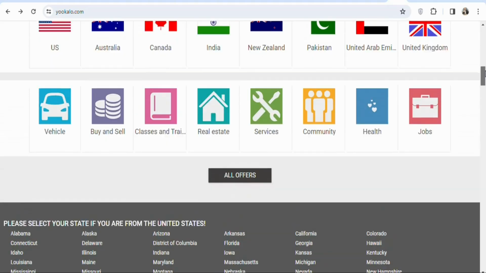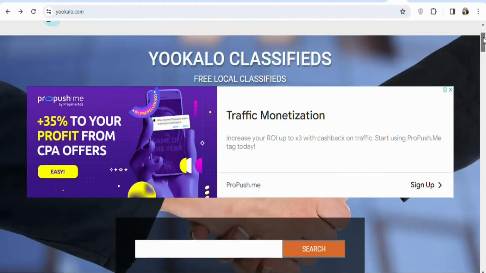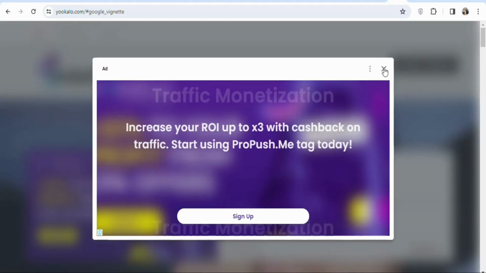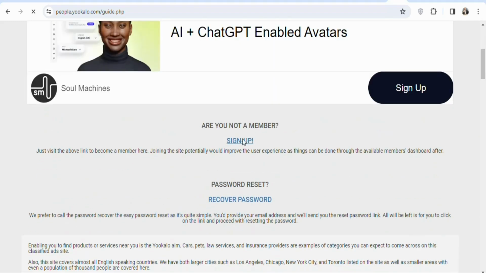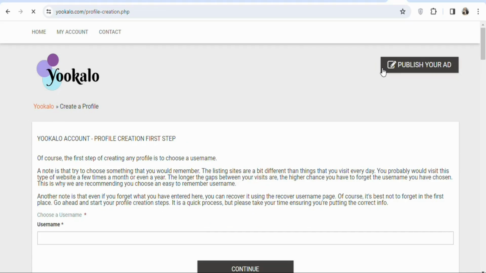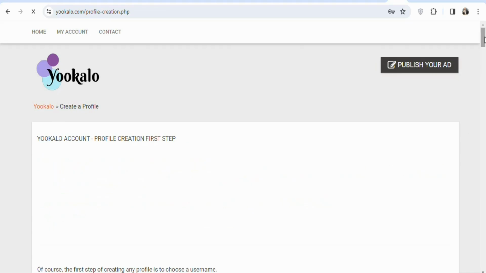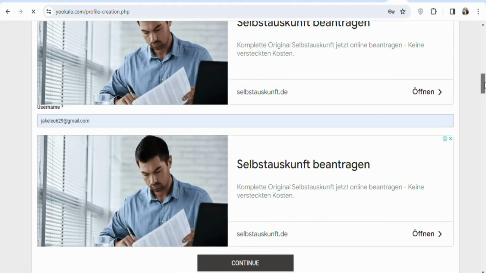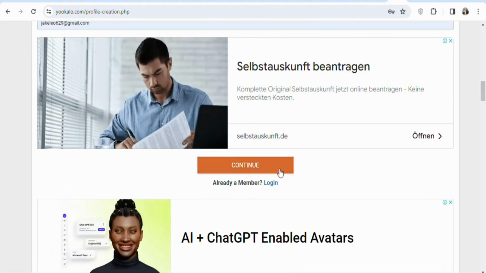Now what you have to do is create your account so that you can run an ad on this platform. To create an account, click right here, my account. Once you click on it, you'll be able to enter your details and get access to a free account. Just scroll down and click on sign up. Once you click on sign up, follow the prompt to enter your details. The first thing is to enter your username. Once you enter your username, click on continue. Just follow the prompt so that you can create your free account.